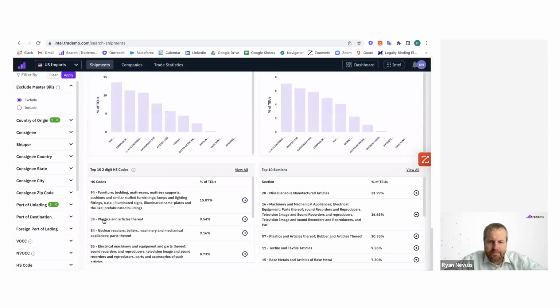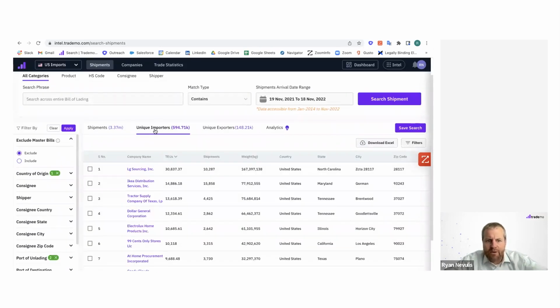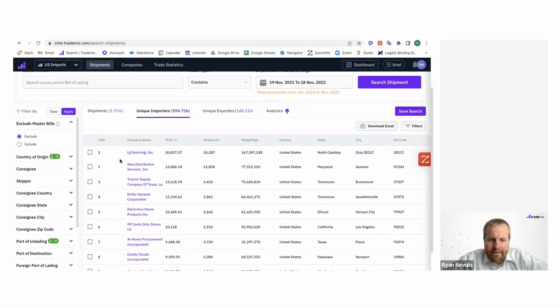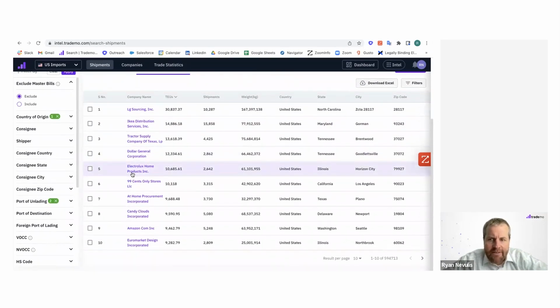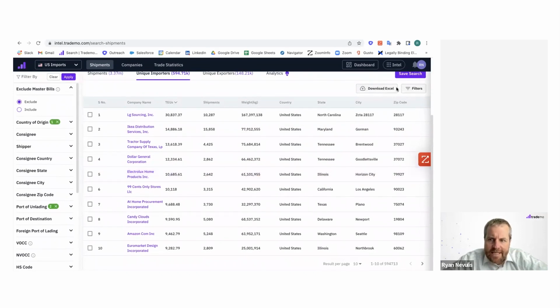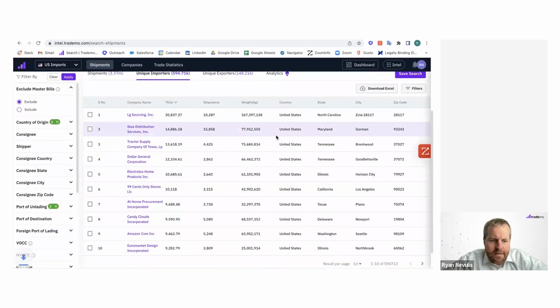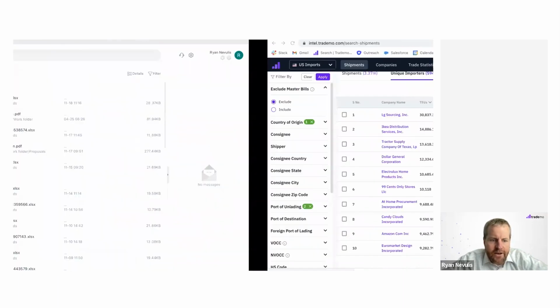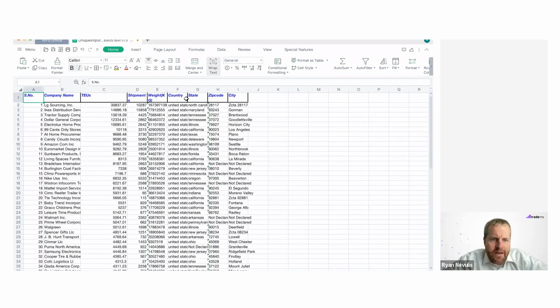Now, if we want to look at what I find to be a very important part for most people, obviously, when looking for leads, it's your unique importers. So here you click on unique importers, and this would be your lead list of companies that you could go after. You can download that list right here. Click download, and then you can open it up. That would be your lead list that you can hand off to, hypothetically, a sales rep. It has all that information there.